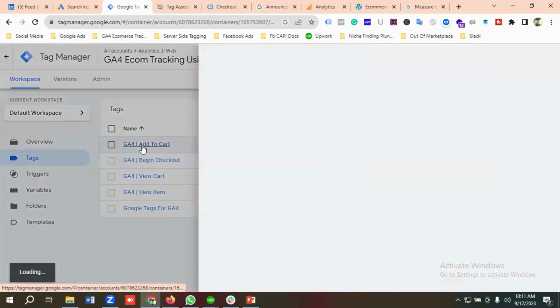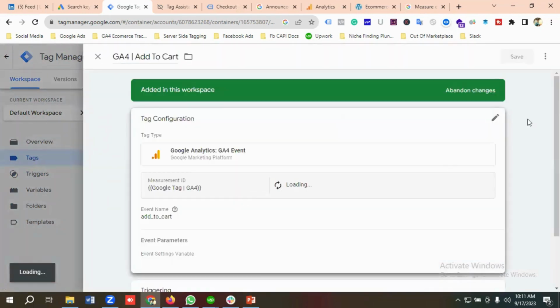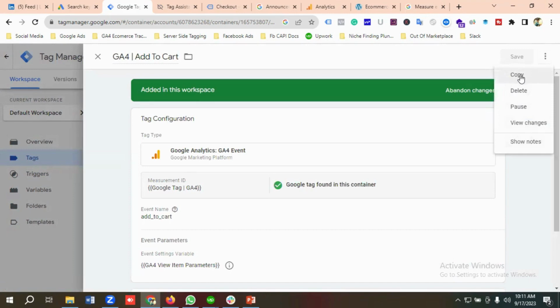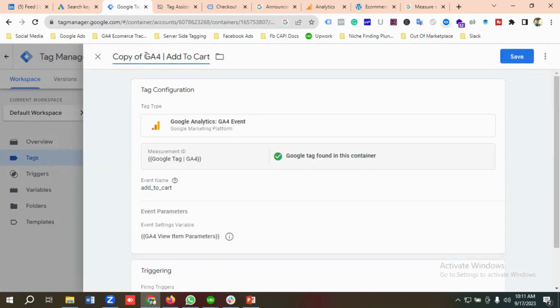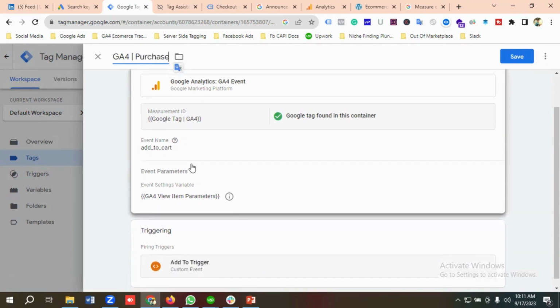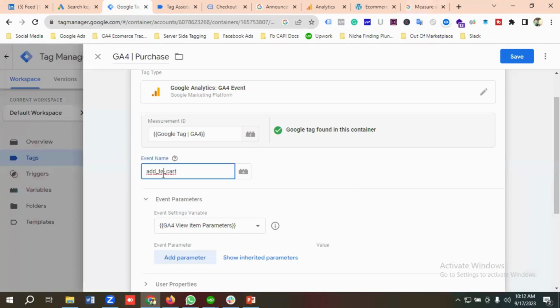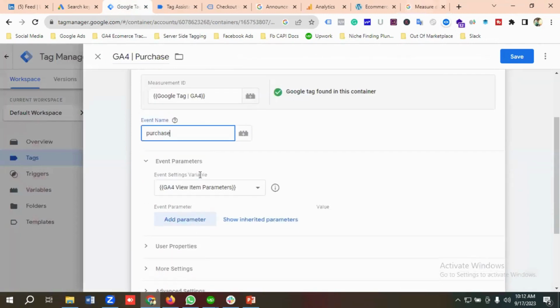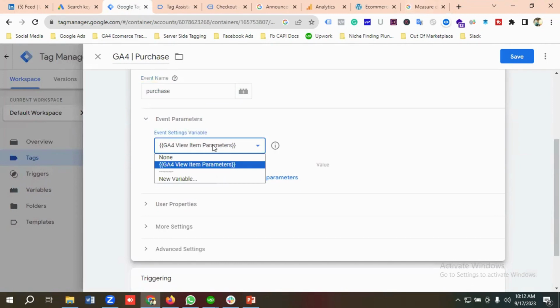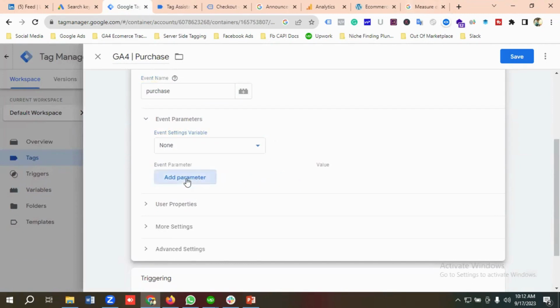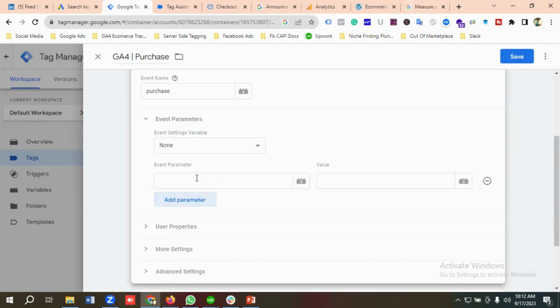And for example, I'm going to copy this tag. So for copying, I'll click on this three dot and I'm going to click on copy. So I'll name the tag as GA4 purchase. Yeah, perfect. Then in the event name section, I'm going to be using it as purchase. So instead of add to cart, I'll give the event name as purchase. Okay, so instead of using event settings variable, I'm going to use manual event parameter.